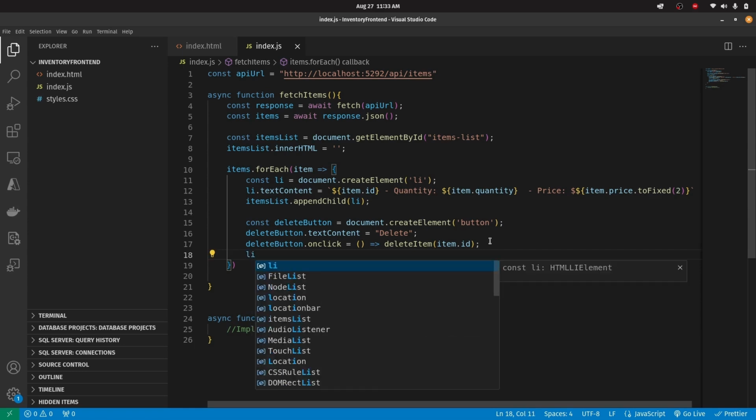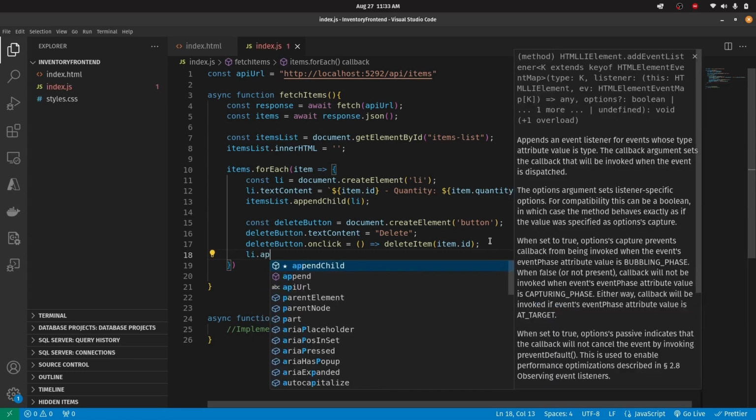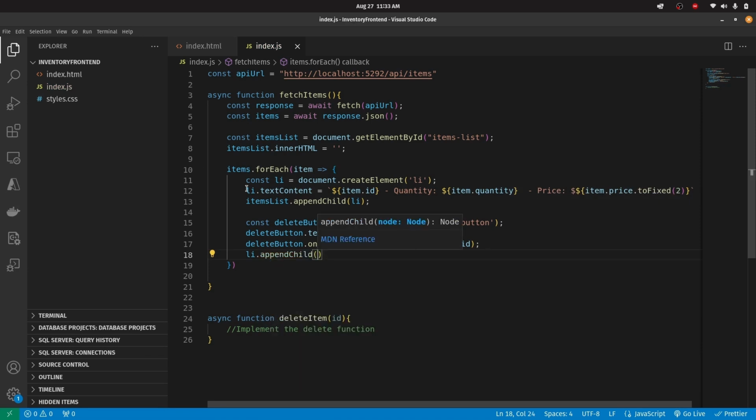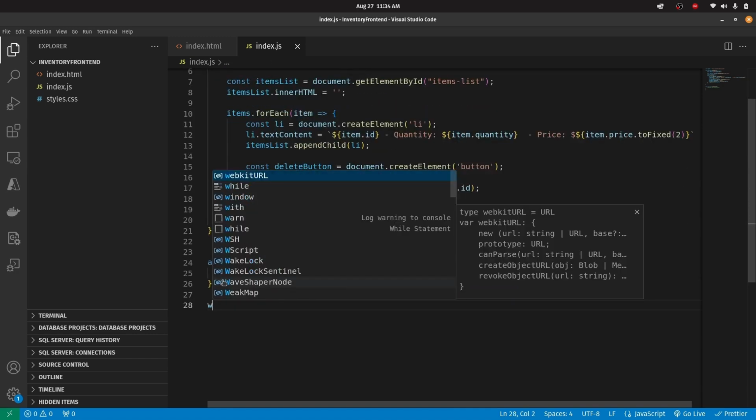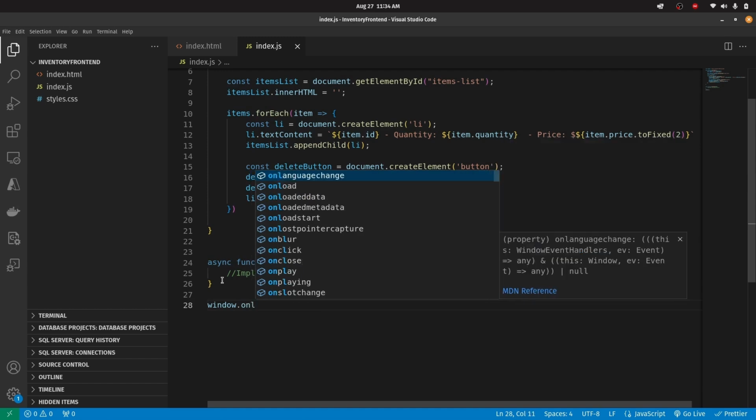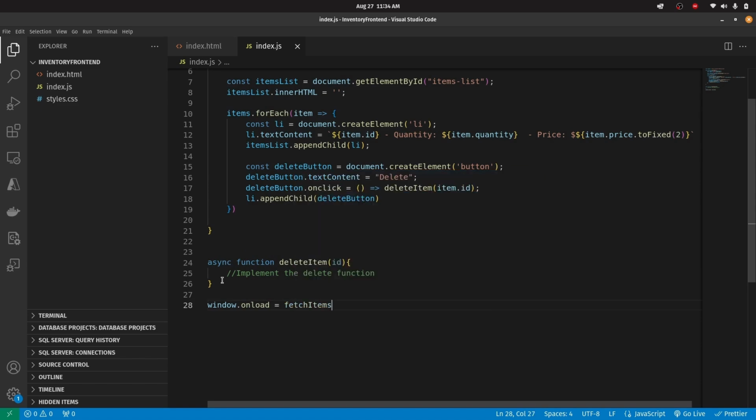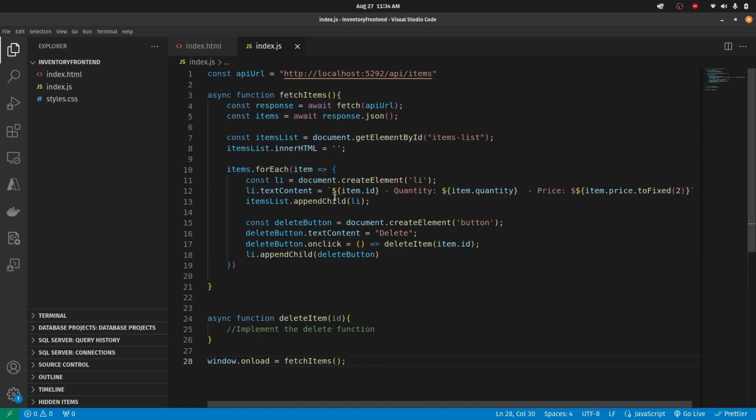Right now we need to append this delete button to the child that we created, to the list element that we created here. So we're going to say append the delete button. All right, so what we want to do now is make sure that everything is running okay, right? Check for errors. So right here at the bottom, we're going to say window.onload, right? We want to fetch items from the database. Okay, so right now we don't have any items in the database, but we just want to make sure that everything runs smoothly.